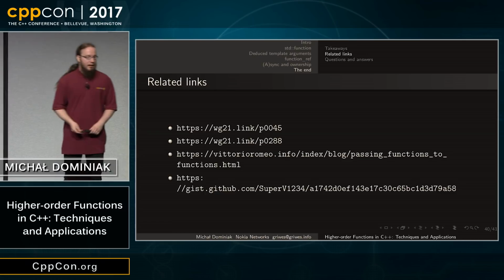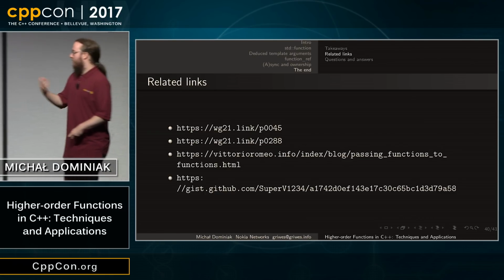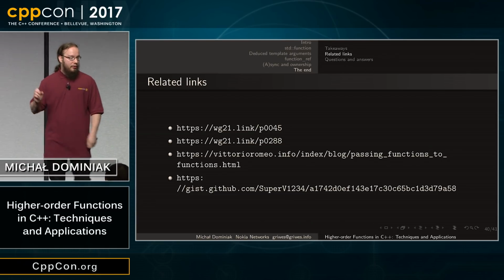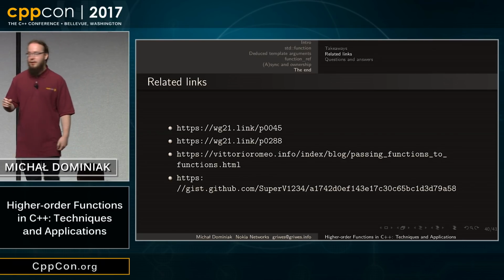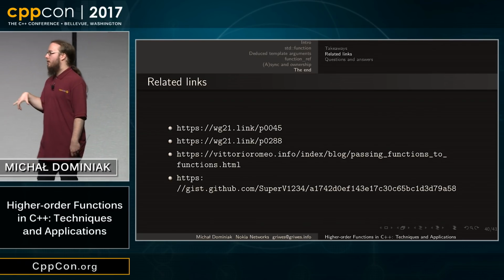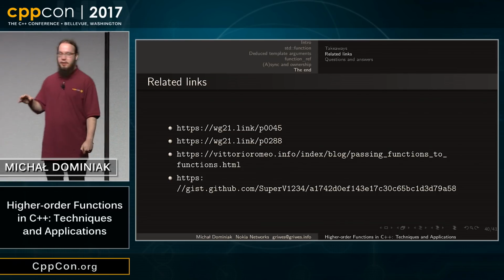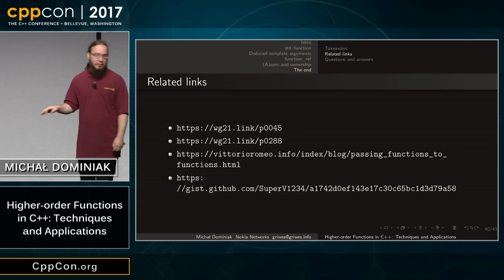And there are some links. You probably can't copy them quickly enough. They are going to be in the slides that will be in the GitHub repo. The first two are the standards proposals. P0045 is again a qualified call signature thing for standard function. P0288 is the unique function paper.